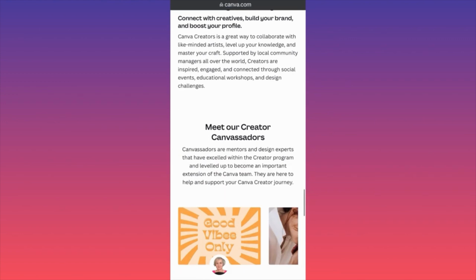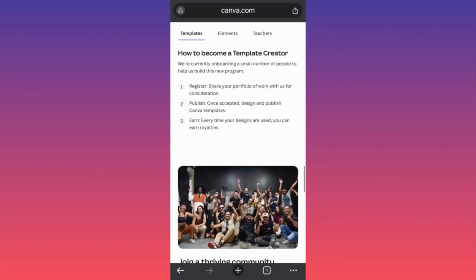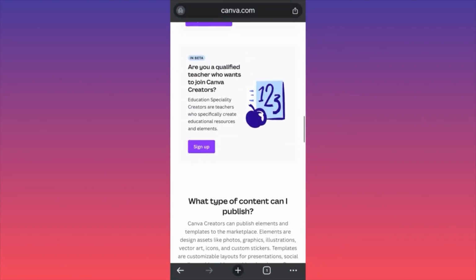Well, essentially, guys, this is the basics. If you fall under some of these categories and you're interested in earning some side income, this could be an interesting opportunity for you.